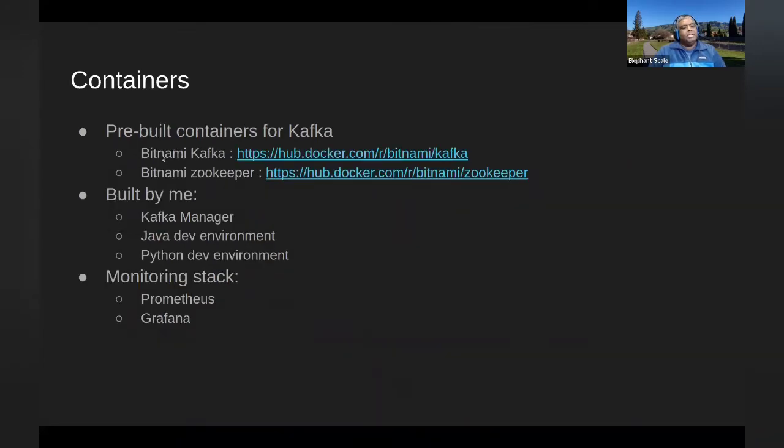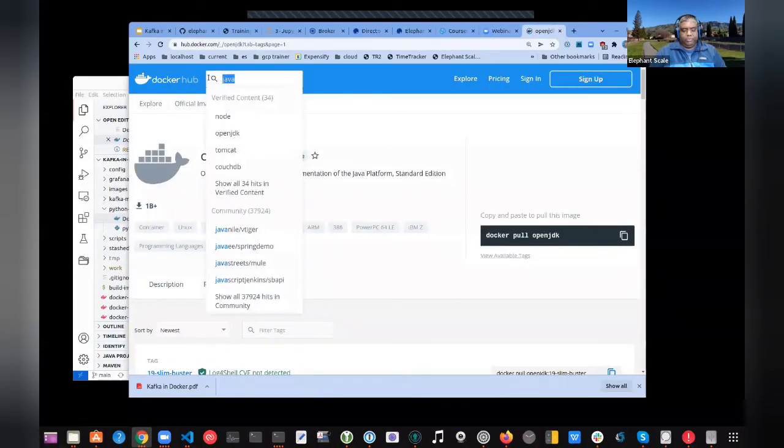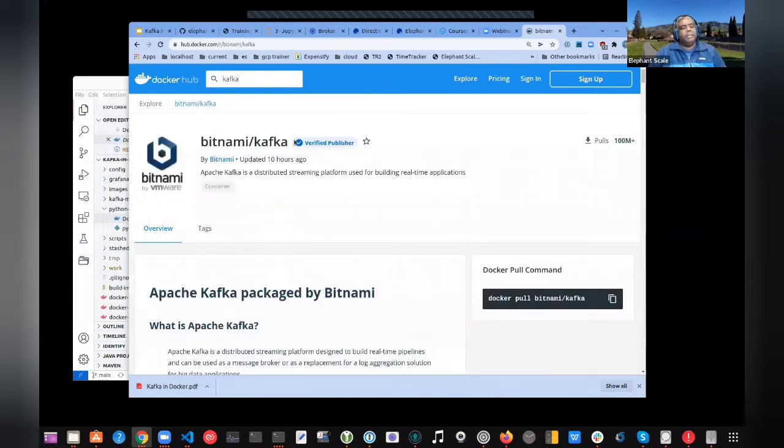Now, for this, I used a lot of Kafka containers that are already built, and I like the one done by Bitnami. Let me show you this. If I go to my Docker Hub and do a search for Kafka, I used a Kafka image built by Bitnami.